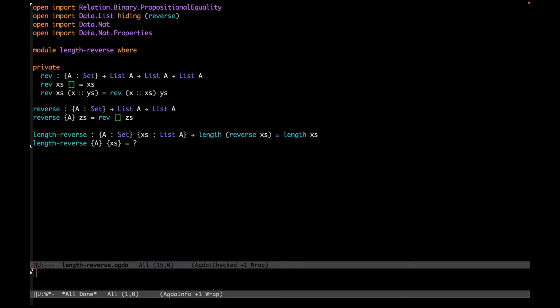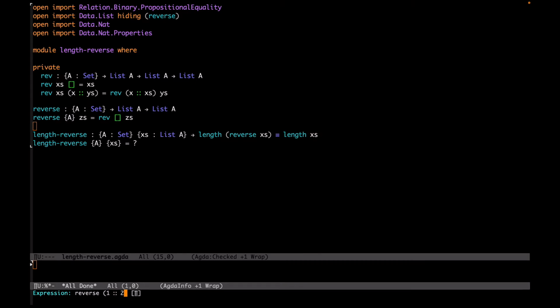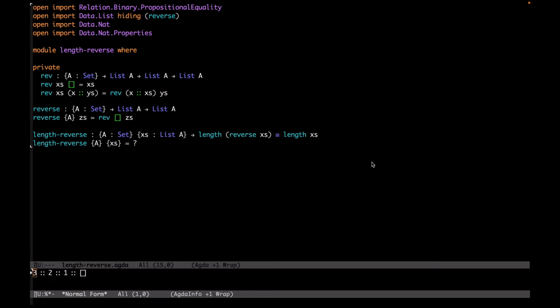So we can try this. For instance, reverse 1, 2, 3 gives us 3, 2, 1.